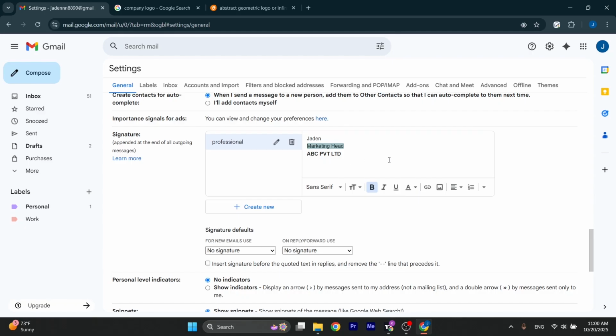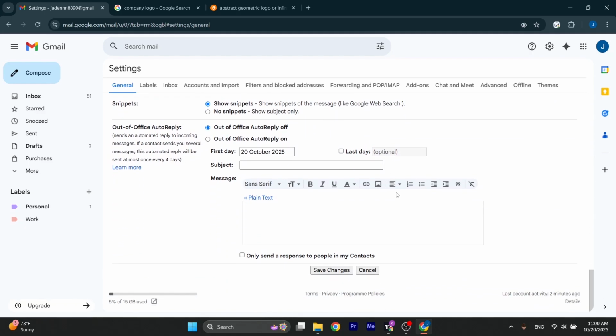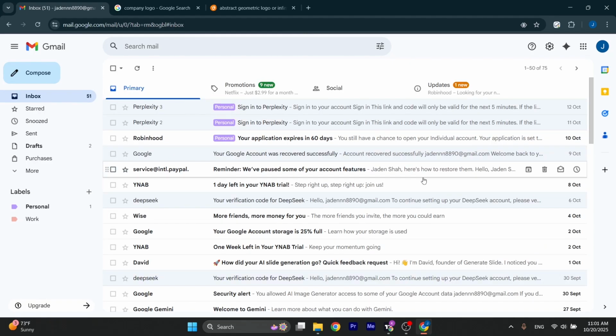Once everything is completed and you have everything that you want in your signature, you can scroll down and then click on save changes. Now this is just an example. You can make it a lot better if you customize it even further.